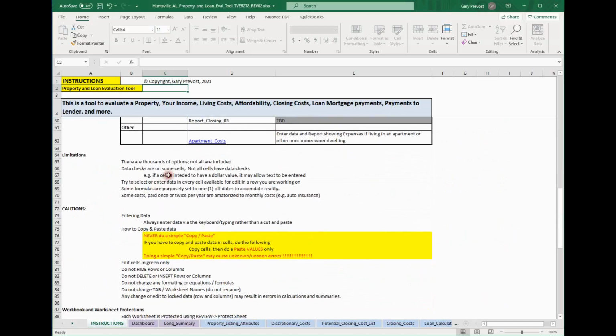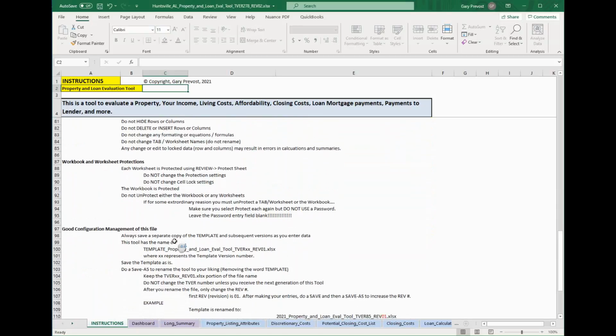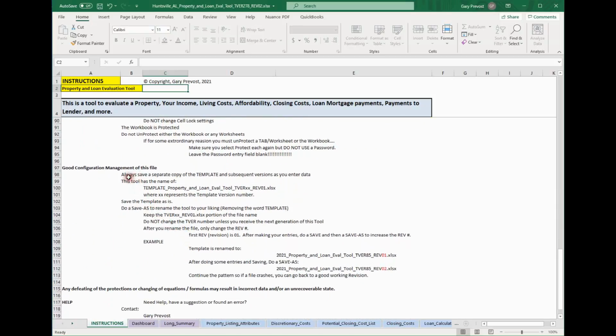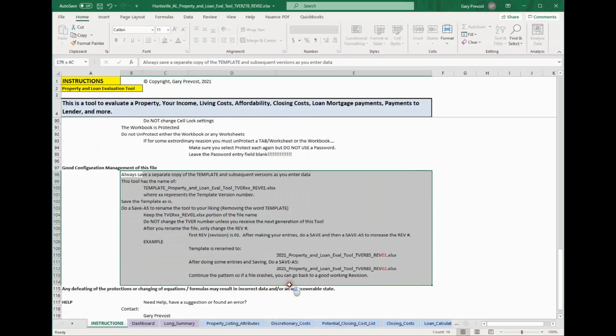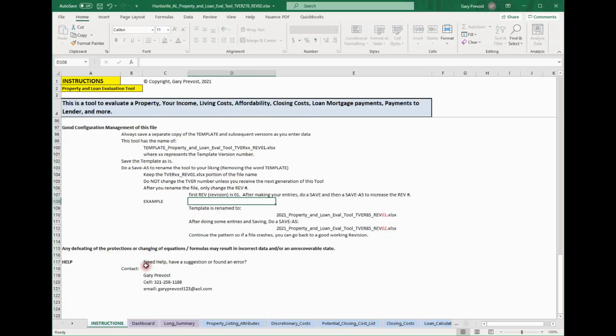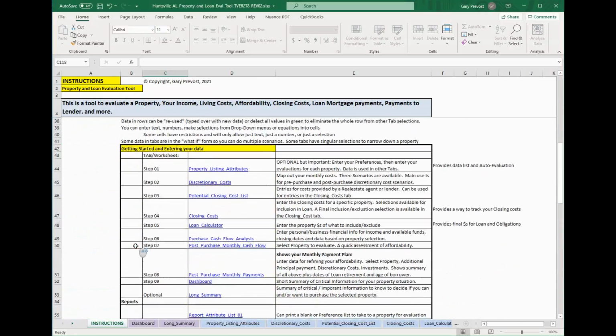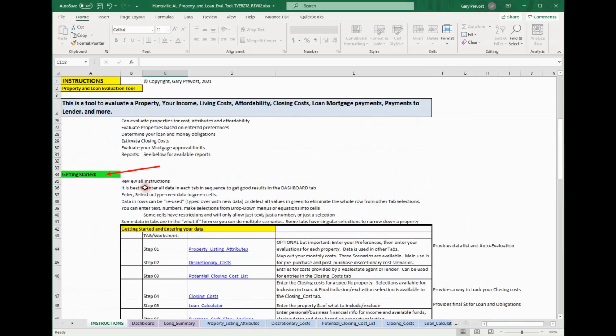And below there are some limitations that are described here, and some cautionary things of what to do and not to do. And then some protections that are in the spreadsheet. And then here's a description on using good configuration management, or the way to save a file like I showed earlier. And at the very bottom, there's a contact if you need help with the tool or have recommendations. So this is the instruction tab, and basically you want to look at the getting started, follow these instructions, and I'm going to explain all this.